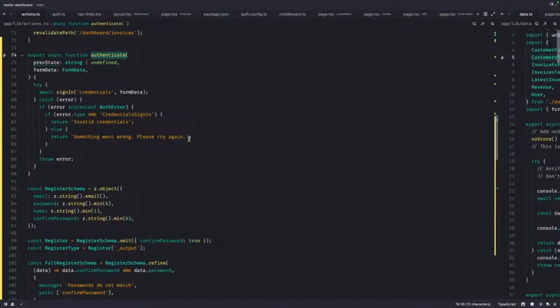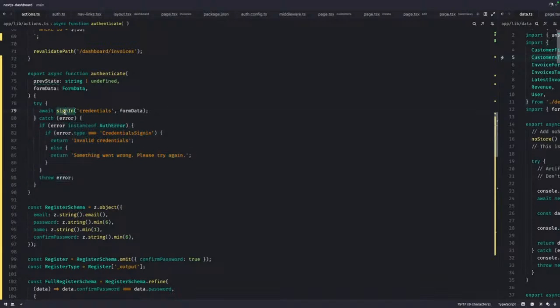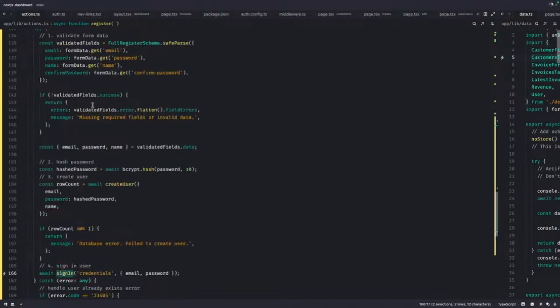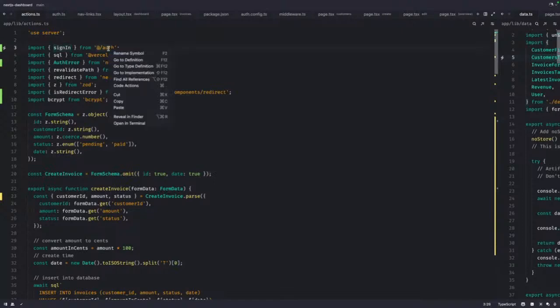The major thing with authenticate is that it is just trying to call the signIn function. The signIn function just takes an object of your credentials, that is the email and the password, and it tries to sign you in. That's all. And if there is an error, then you can catch the particular error that you are expecting. And I think this signIn is built inside of this.